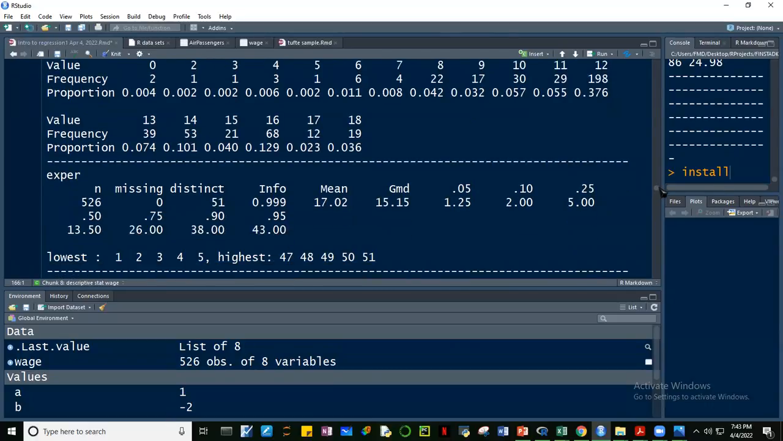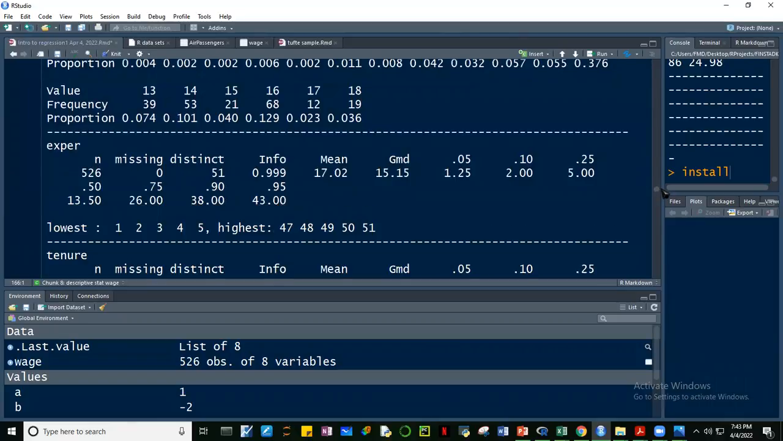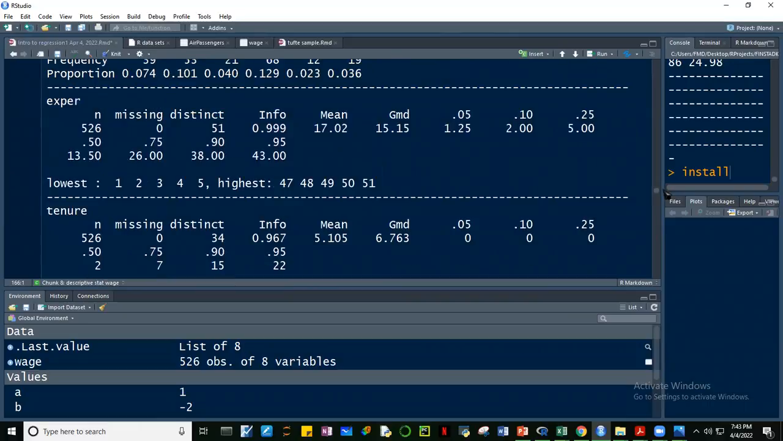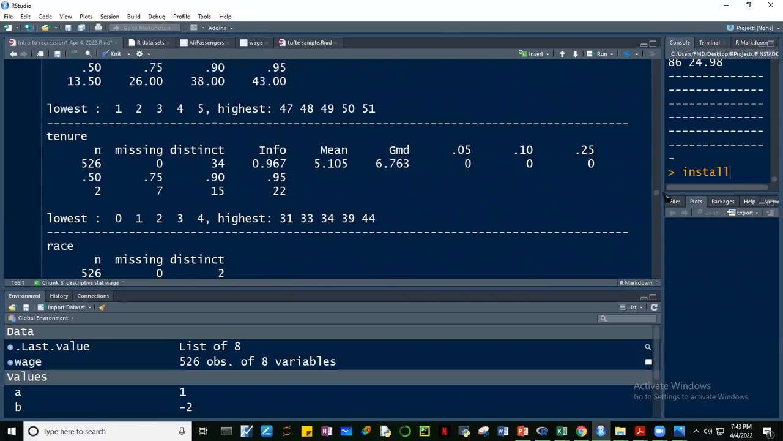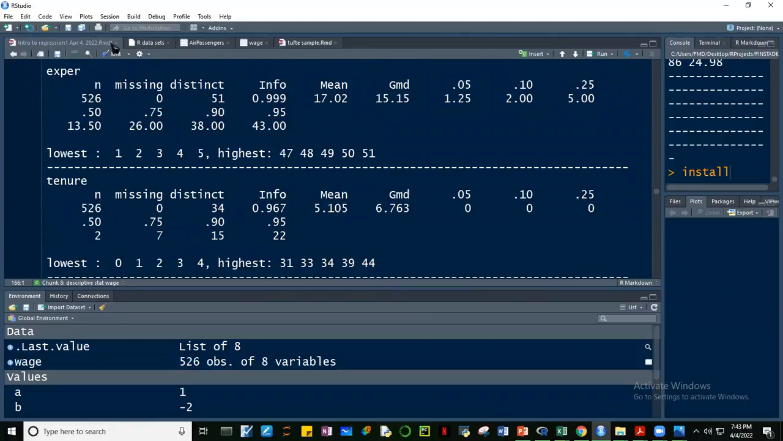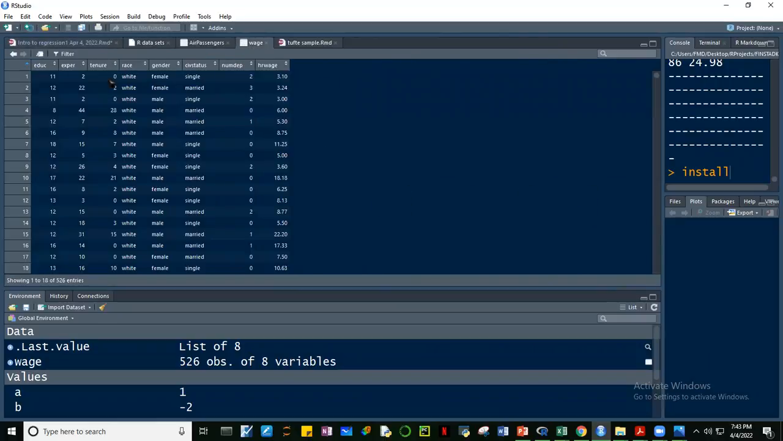Okay, then we have ganun din sa experience. Pero yung sa experience, guys, walang frequency tabulation. Kasi sa experience, ano ba to? Experience, tingnan nga natin. Hindi ba integer din to? Ganun din, di ba? Kasi malaki, may 44, no?